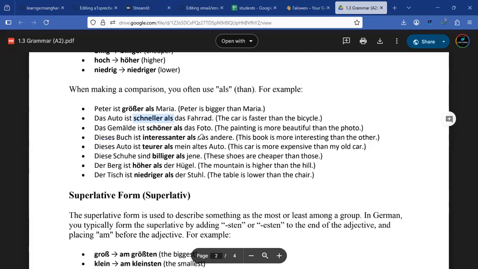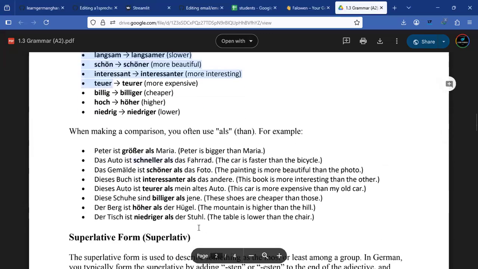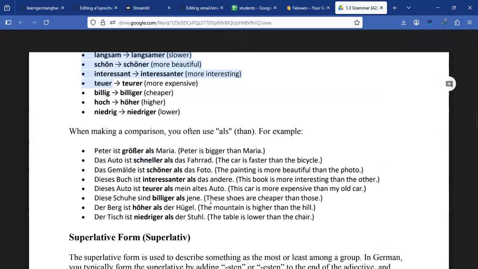Dieses Buch ist interessanter als das andere: this book is more interesting than the other. Dieses Auto ist teurer als mein altes Auto: this car is more expensive than my old car. Diese Schuhe sind billiger als jene: these shoes are cheaper than those, and so on, right? So anytime you want to compare, we just pick one of these adjectives and add "als" to it to indicate that something is bigger than something.